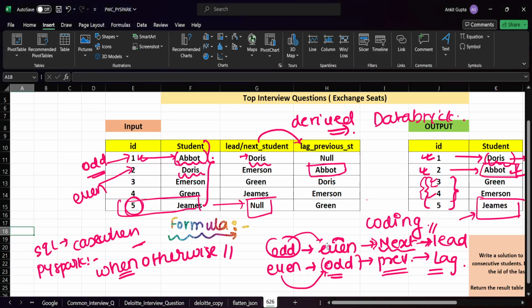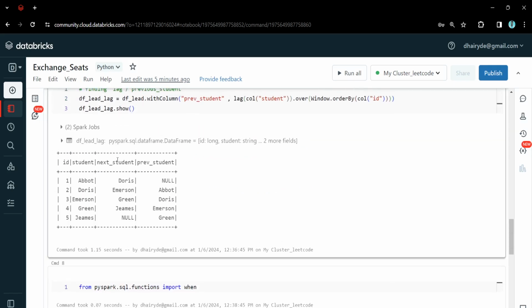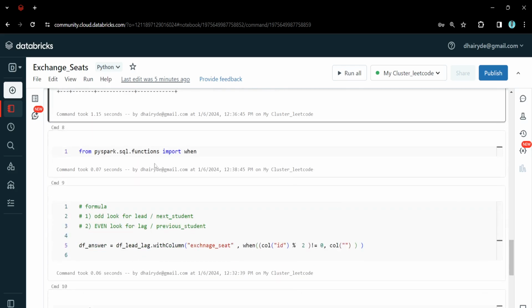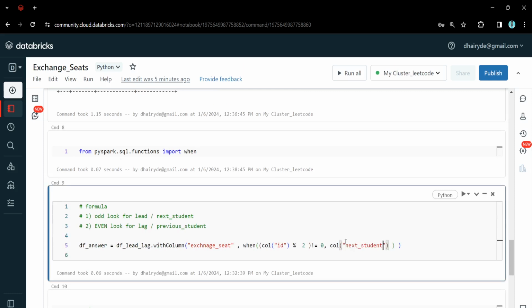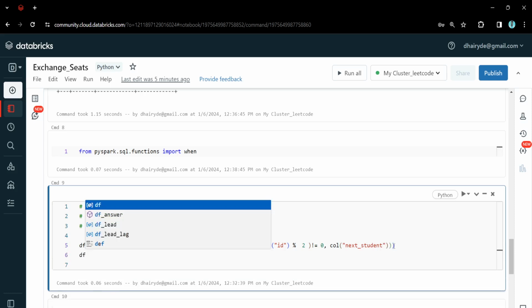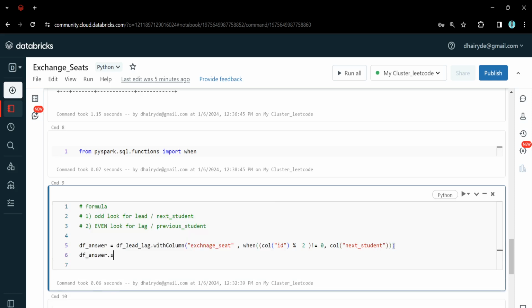So whenever it is odd, we need even, which is nothing but the lead column, right? The name of the lead column is next student. So let me grab this over here using col, that is next student, and let me print this df answer.